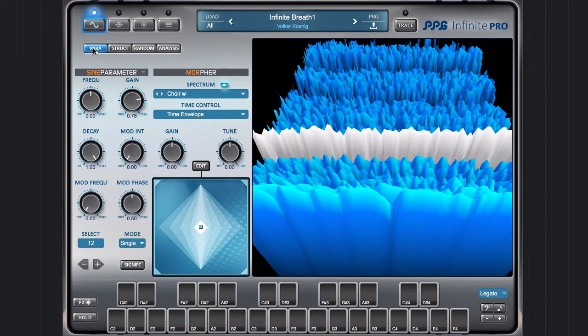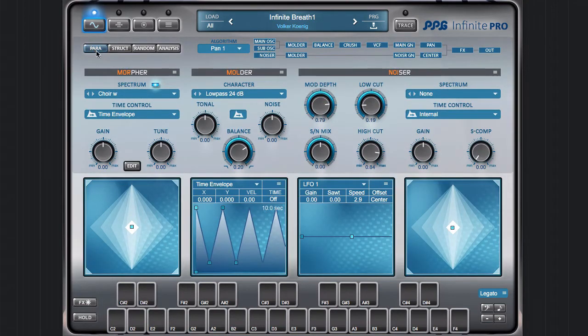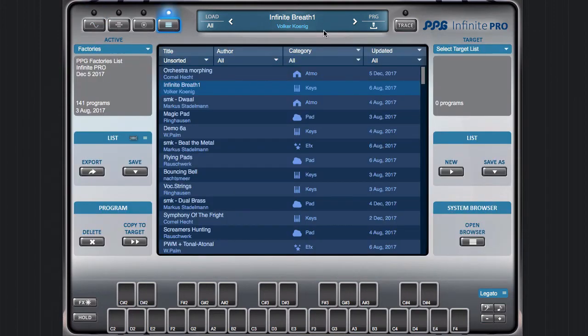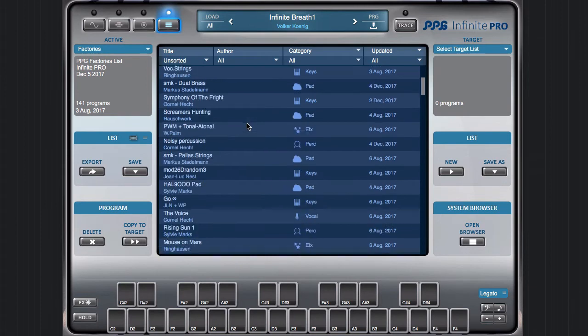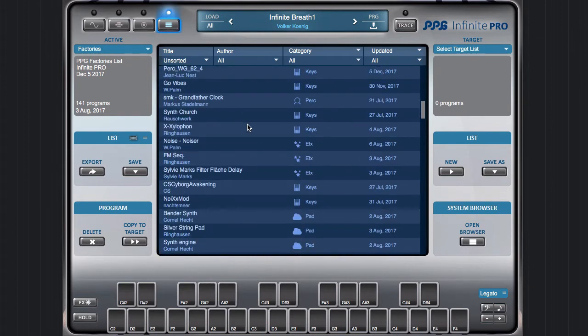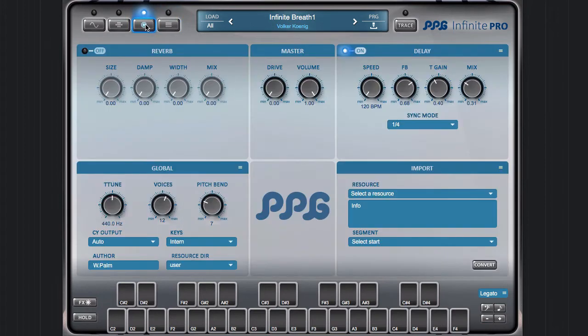But if you want to collect your favorite programs in a special list so you can find them easy, or you have different themes of sounds and so on, you can work very nice with the browser we have here. First, before you start making your own presets, you should select your name here.